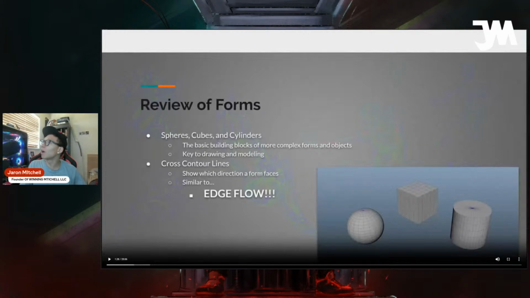Cross contour lines are like the contour lines in drawing, if you do drawing, like those who do 2D art and drawing. For me personally, some people don't; some people can just do modeling and don't even want to draw, or don't have to draw anything. But for me, I want to be able to draw and do this.